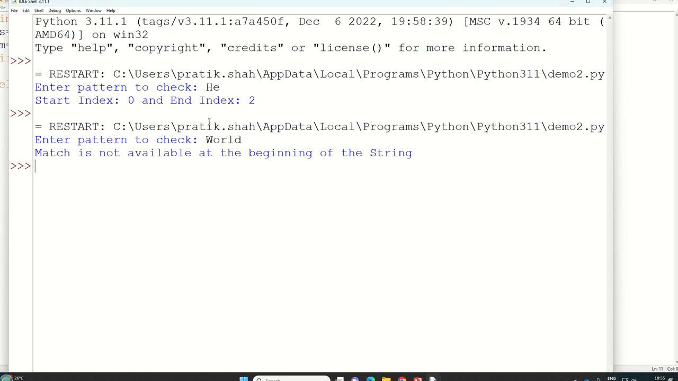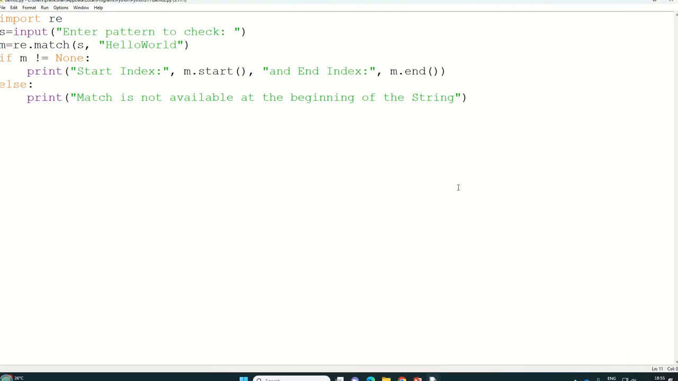So that is all about the inbuilt match function. It will match only the beginning of the string.